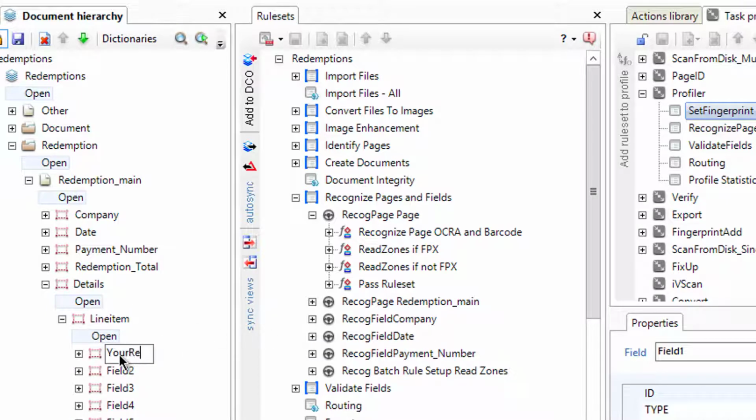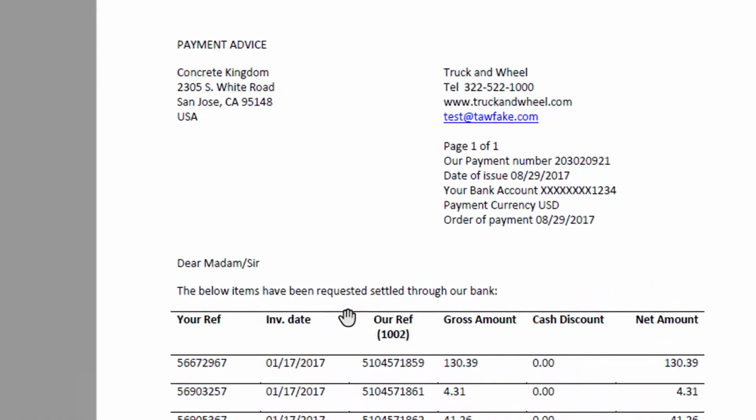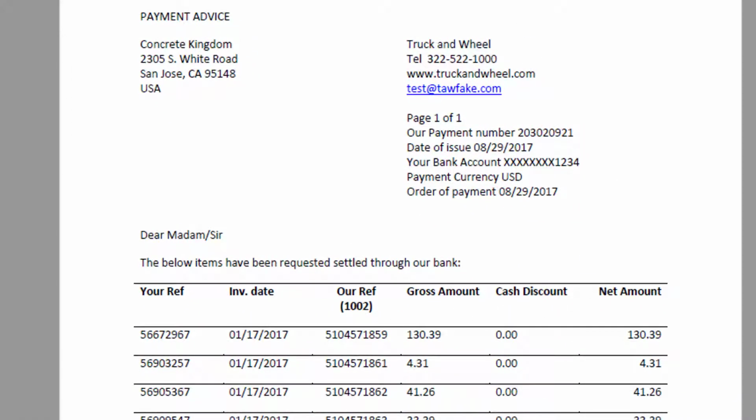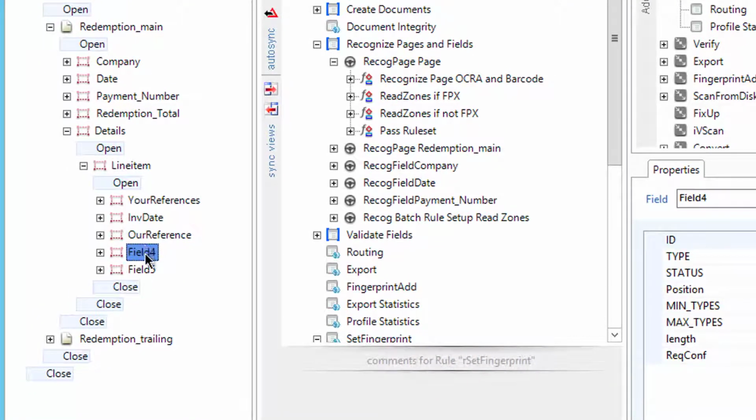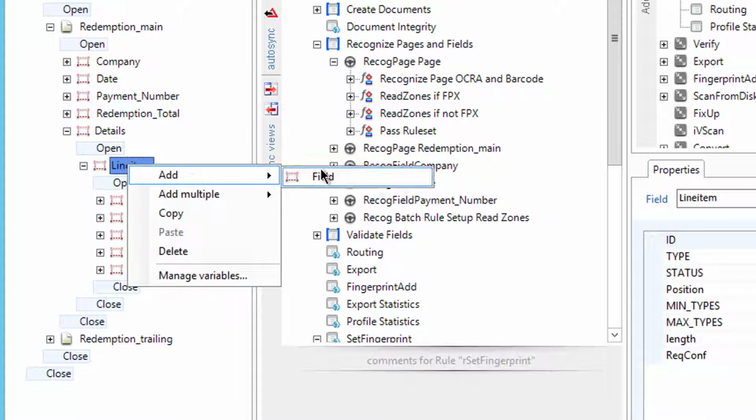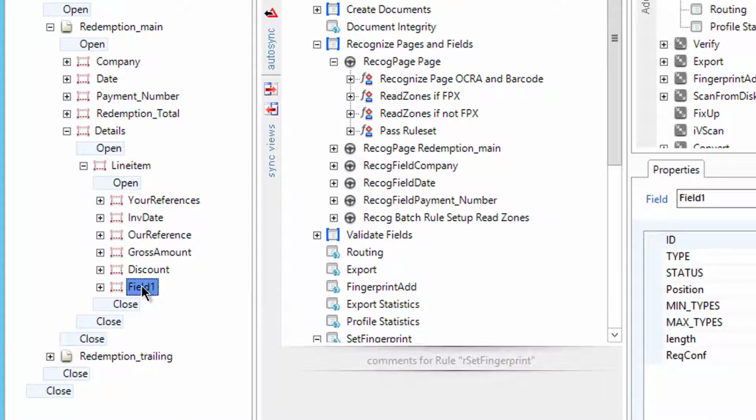Your reference, INV date, our reference, and gross amount, discount, and net amount. I didn't add enough. I should have added 6. I'll simply add one more field and net amount. There it is. So I've got all my fields there.